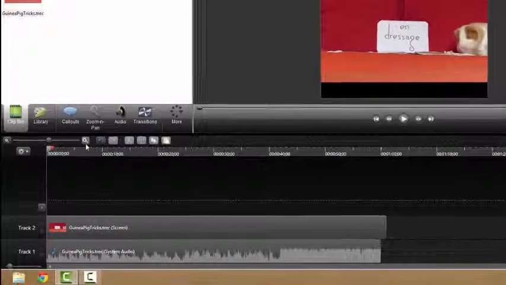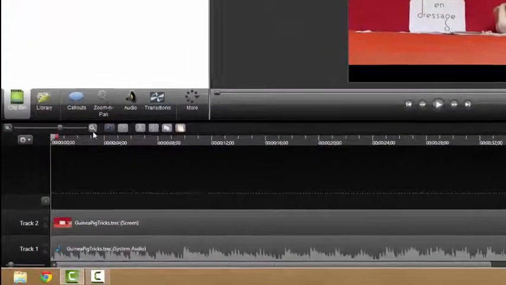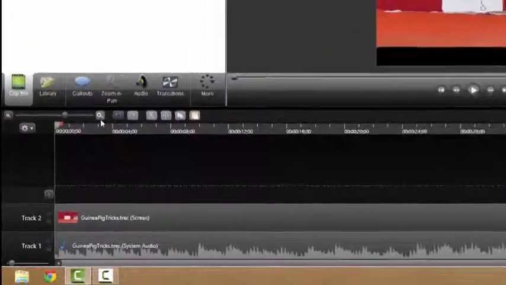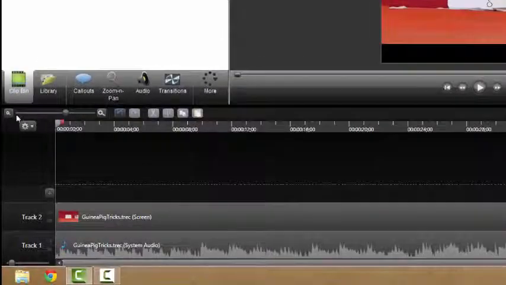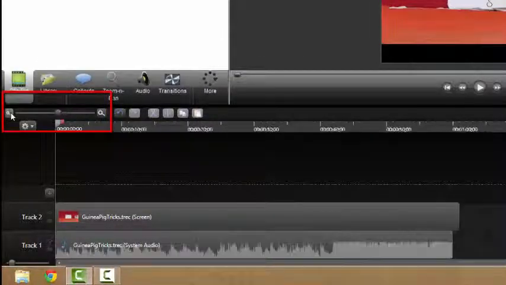In this first example, we'll be showing you how to edit the video and audio tracks at once. To assist with more accurate audio and video cutting, click on the Zoom In icon. With just one click, you will see your timeline expand. Continue clicking until you feel comfortable with your view of the media on the timeline.